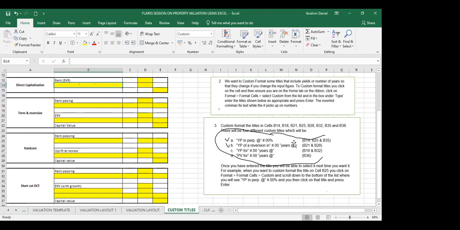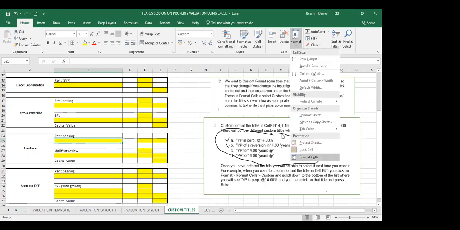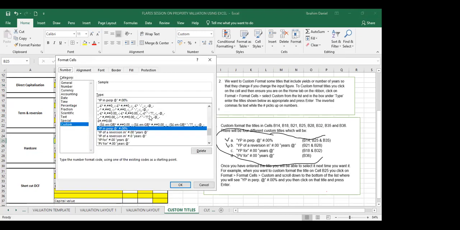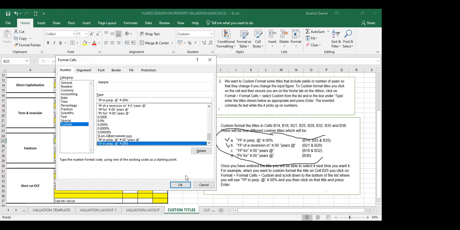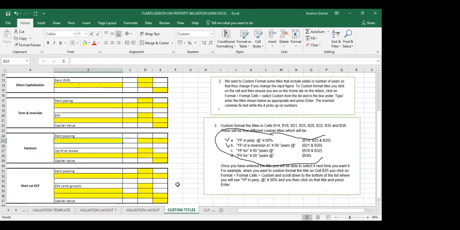We can do the same thing for cell B25, B35. If I go to cell B25 now, format cells. Because I've done this already, it's going to be there. So all I need is to scroll down and pick it and say OK. I can do the same for B35. Does that make sense? Yes.